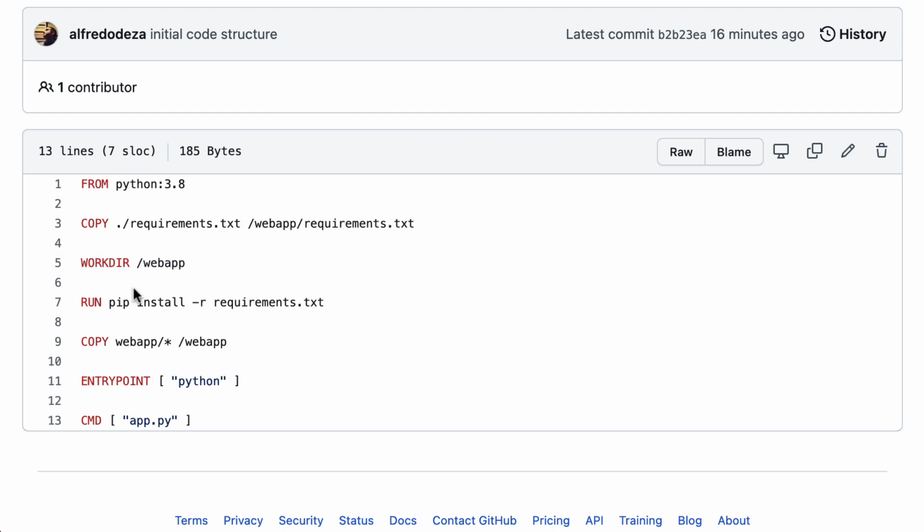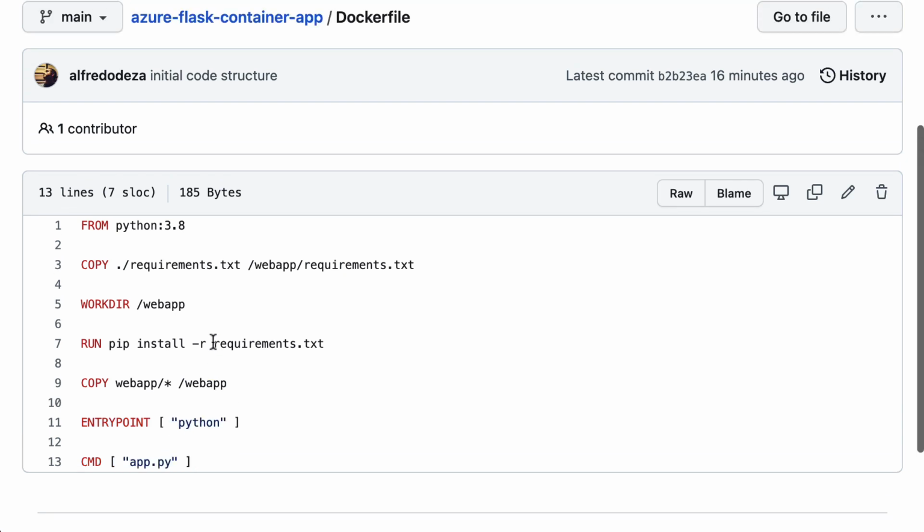Then we're going to set the working directory to web app within the container, and then we're going to install the requirements inside the container. Again, we're going to see the contents of this file in a second. Finally, we're going to copy the contents of the web app directory from our repository into the container, which means this one single file that we just saw that imports the Flask application. Finally, on line 11 and line 13, we're going to say we're going to run these with Python and then app.py, and that's how our application is going to be running.